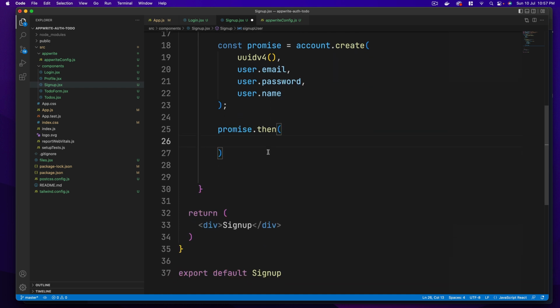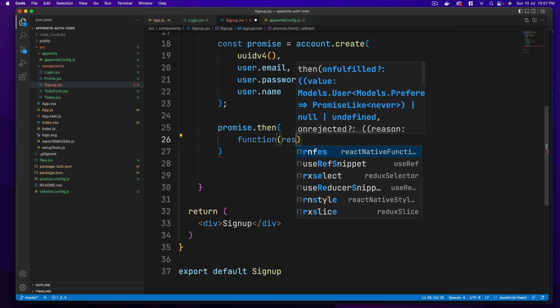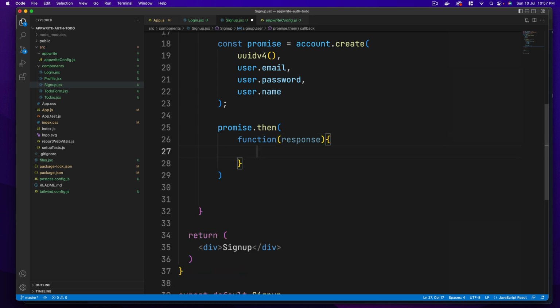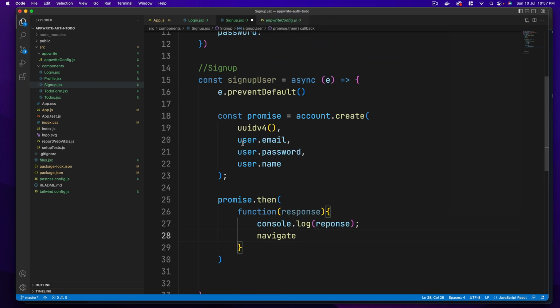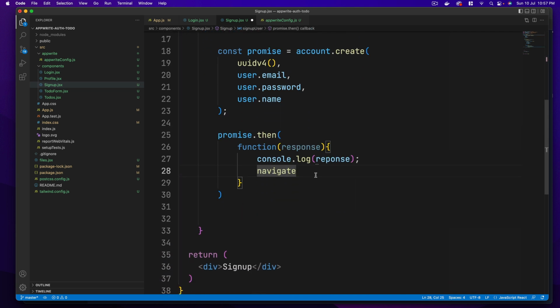The result is usually given to you in a function, so this is kind of a callback. What you get from that is a response, and this is again coming line by line from its documentation. We can console log this response so that we can see what is coming in. Maybe you want to do something more, but precisely, if this is a success, then we want to use this navigate. If you remember, this is the navigate that we created, and it can navigate the user to any page. If this is a success, we would like to go directly to profile. Maybe you want to redirect them to a login page or something. That's totally up to you.